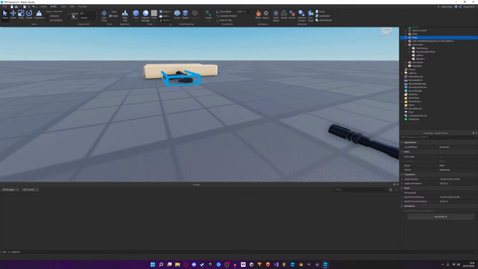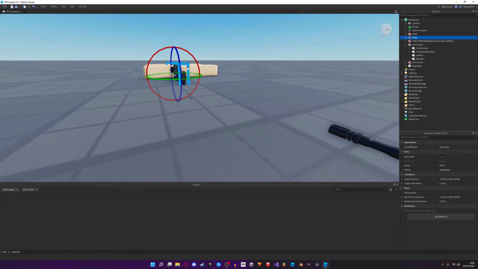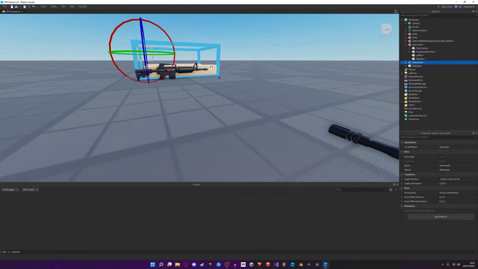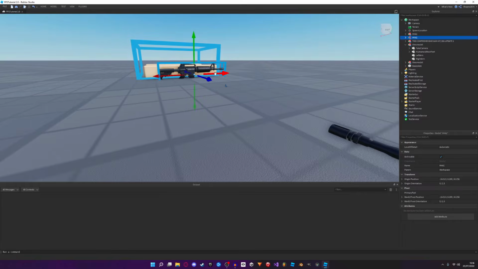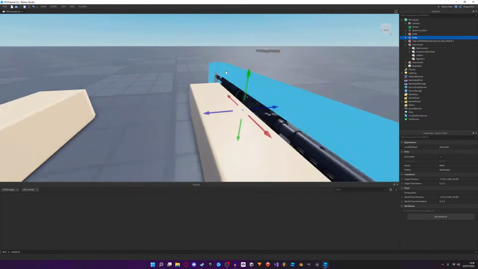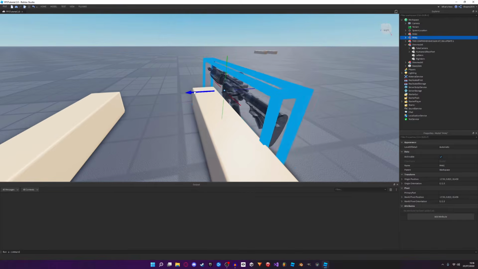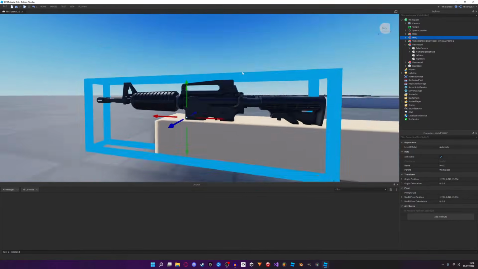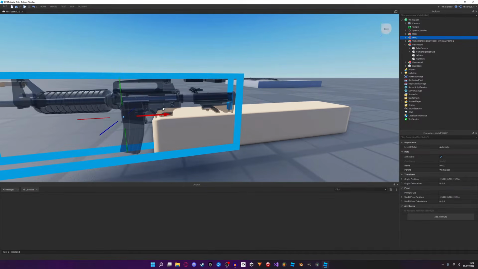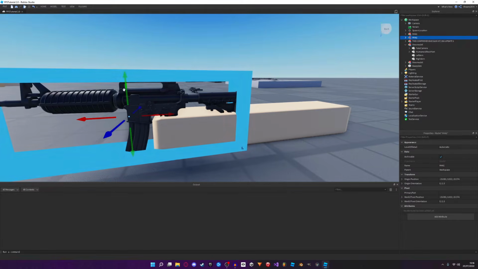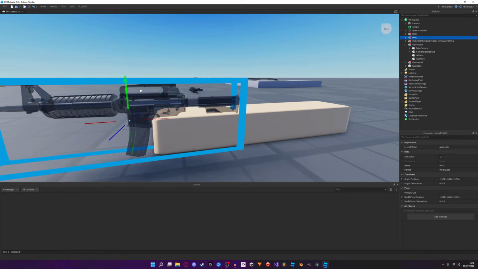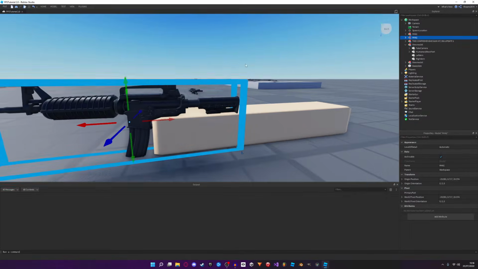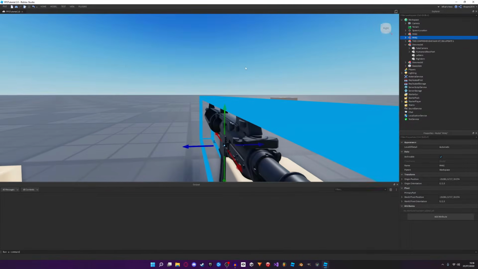I'll enable snap to grid rotate. I'll set that to 90 degrees, and I'll rotate it. And then we'll move it into position. Make sure it's a big enough size. Make sure you look at reference to see how people hold weapons, because you don't want your weapon to be too big, but you also want it to look correct.